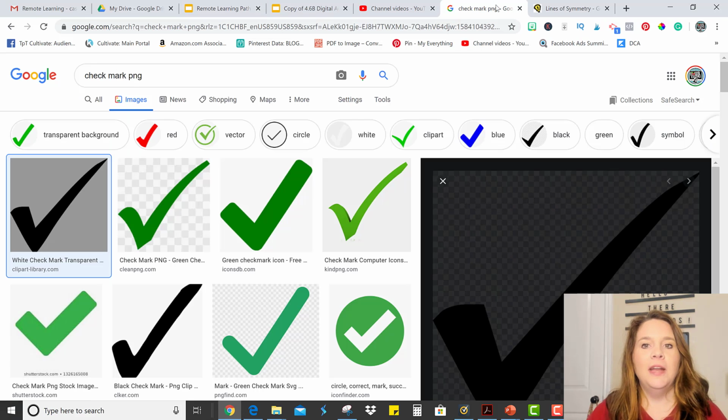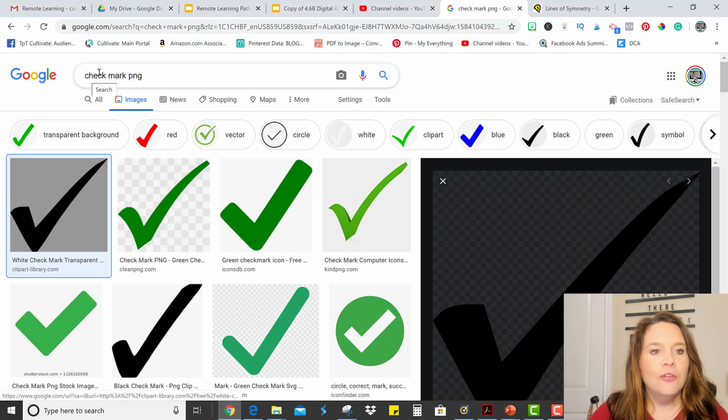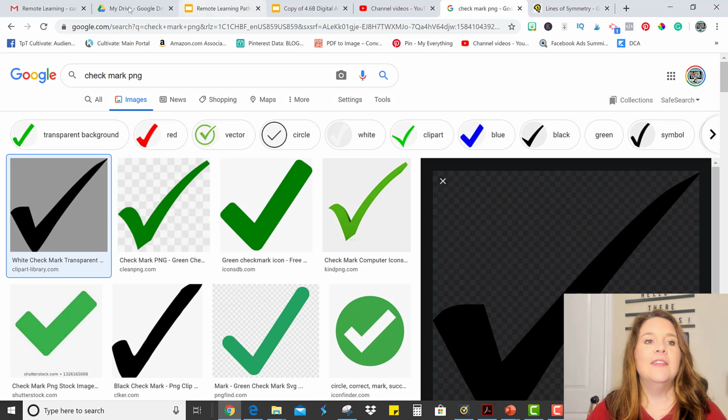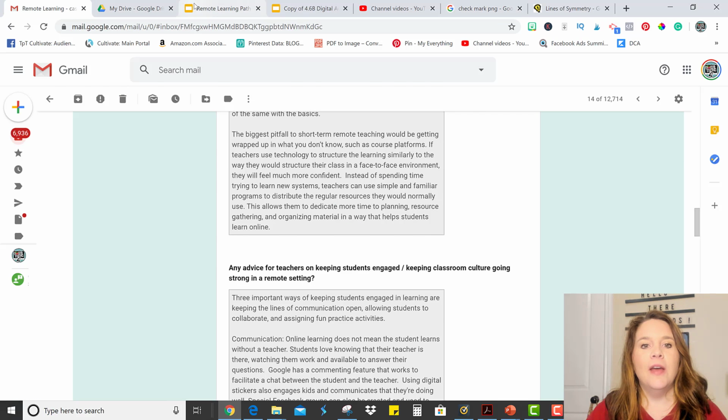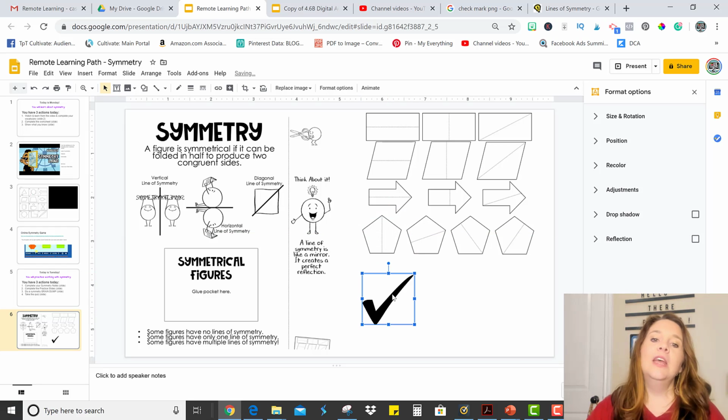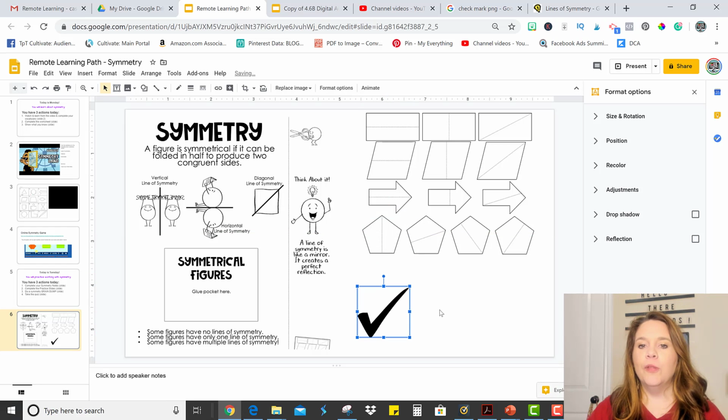One trick about finding ones is if you search for what you're looking for and then you put PNG, which is the type of file with a transparent background, you're more likely to find ones that have a transparent background that shows underneath. See that? So I need there to be more than one check mark so that students can drag it on there.